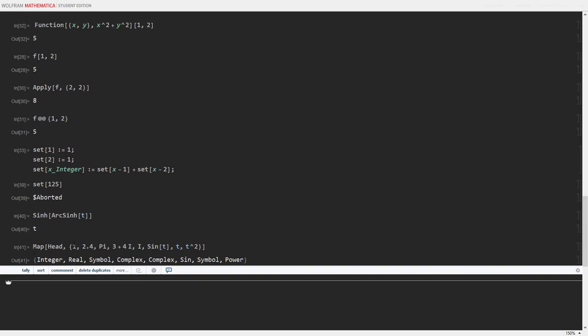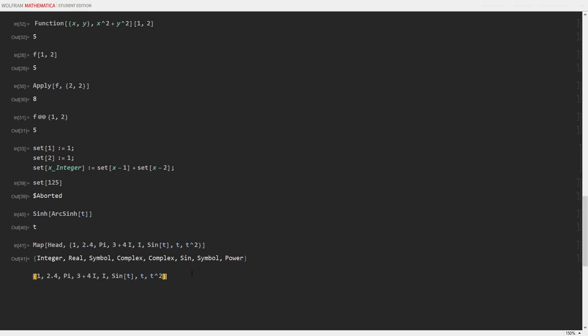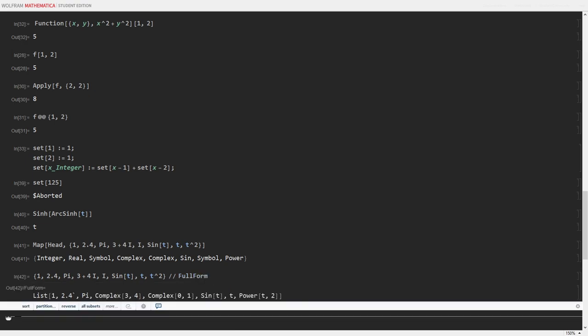So as you can see, 1 is an integer, 2.4 is a real, pi is a symbol, 3 plus 4i is complex, I is complex, not imaginary, sine of t has Sin as its head, t has Symbol as its head, and t squared has Power as its head. The reason why t squared has that as its head is because the full form of these takes this form: Power[t, 2], Complex[3, 4], Complex[0, 1], 2.4.